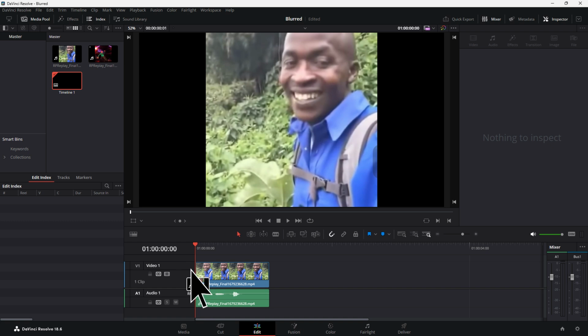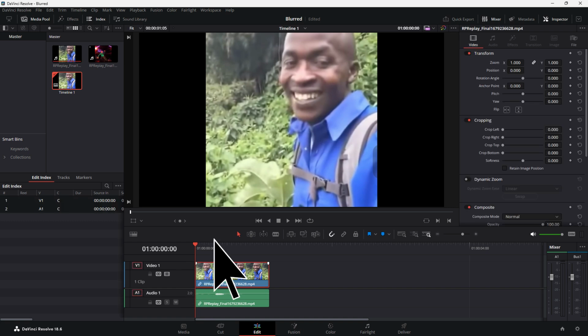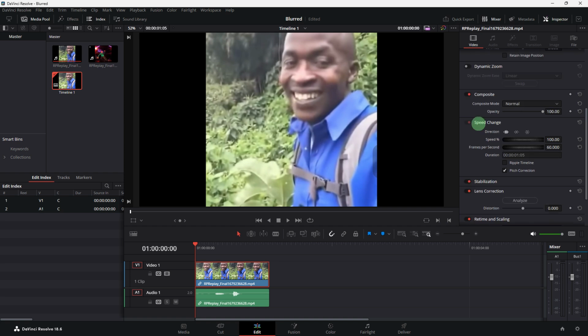Place the clip you want to reverse on the timeline. Then click on the clip in the timeline to select it. Make sure the inspector panel is visible. If it's not, you can enable it by clicking on the inspector button in the upper right corner of the interface. In the inspector panel, you'll see various options to adjust your clip's properties.